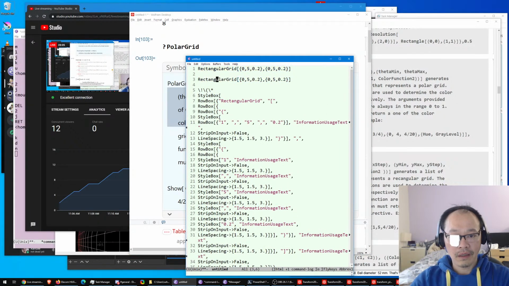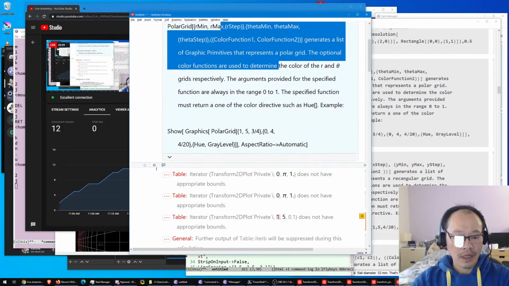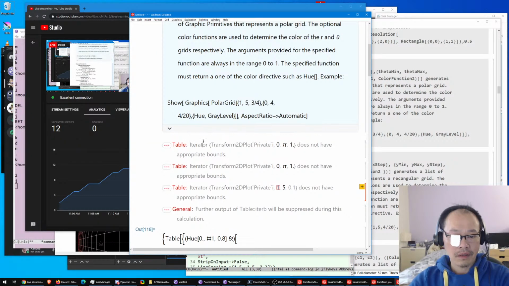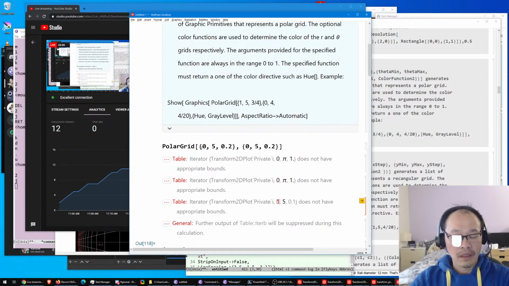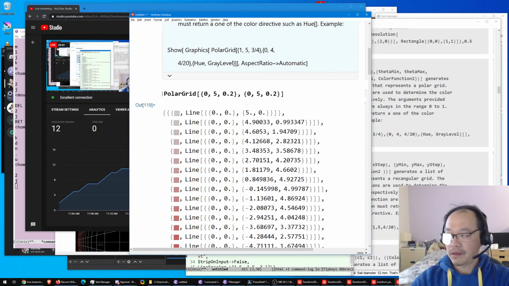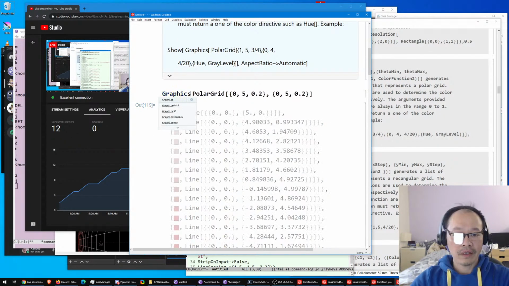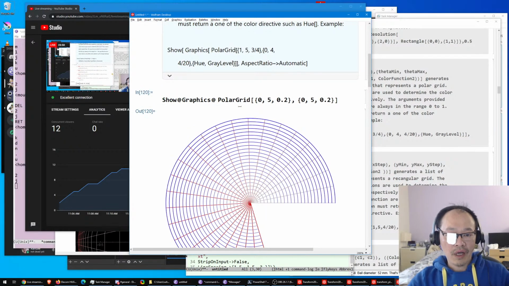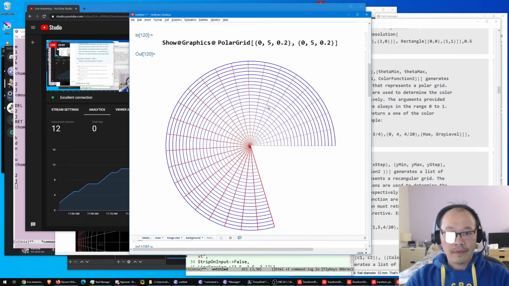Let's type it in Emacs, and it's better than just copy and paste. So polar grid, let's try that. Okay, that works. So now again, graphics and show. Okay, so there you have it. You have a polar grid.